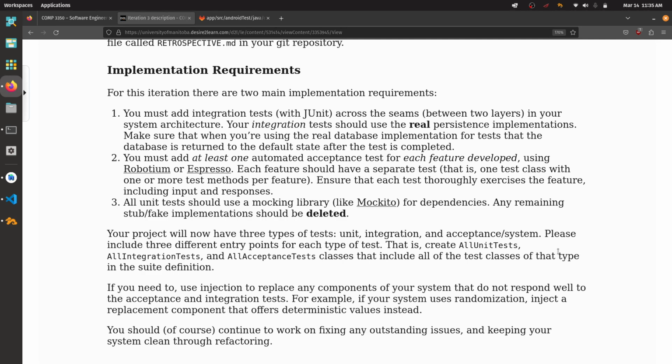I want you to do integration testing. I want you to update your architecture. I want you to do system testing using something like Robotium or Espresso. Again, I'm going to demonstrate Espresso right after we finish talking about this. And I want you to delete all of your stub implementations. There should not be stub implementations in your project anymore.